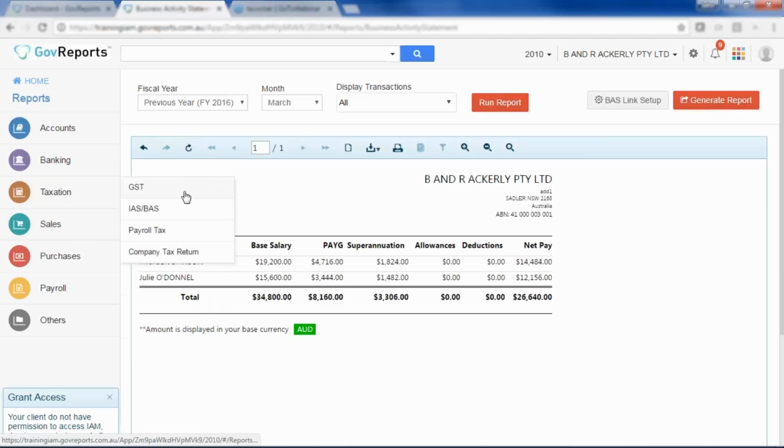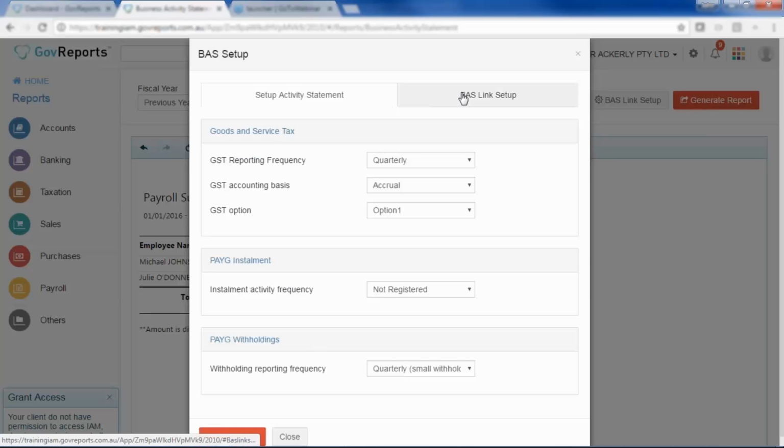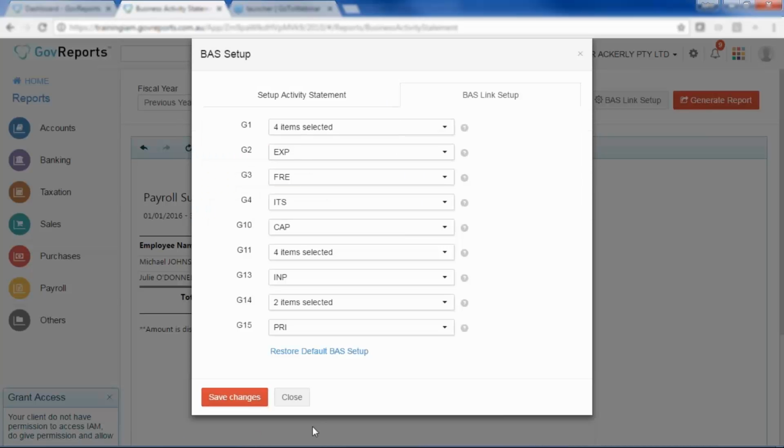Once you're happy with all the figures, there's another button here where you can set up your bank link and all the requirements, any settings. You can set it up, add, restore, whatever is required.